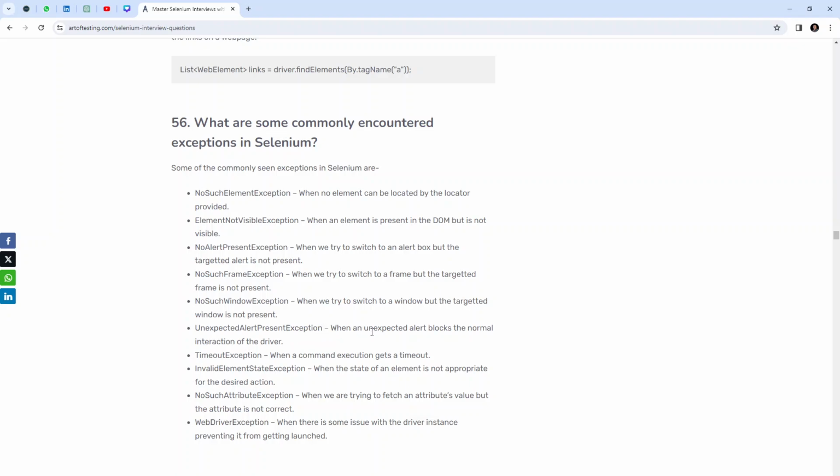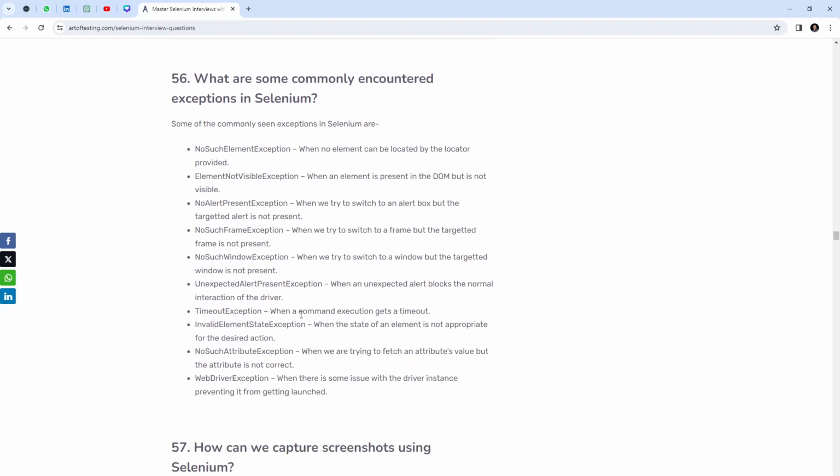UnexpectedAlertPresentException when an unexpected alert blocks the normal interaction of the driver, TimeoutException when a command execution gets a timeout, InvalidElementStateException when the state of an element is not appropriate for the desired action, NoSuchAttributeException when we are trying to fetch an attribute's value but the attribute is not correct, WebDriverException when there is some issue with the driver instance preventing it from getting launched.